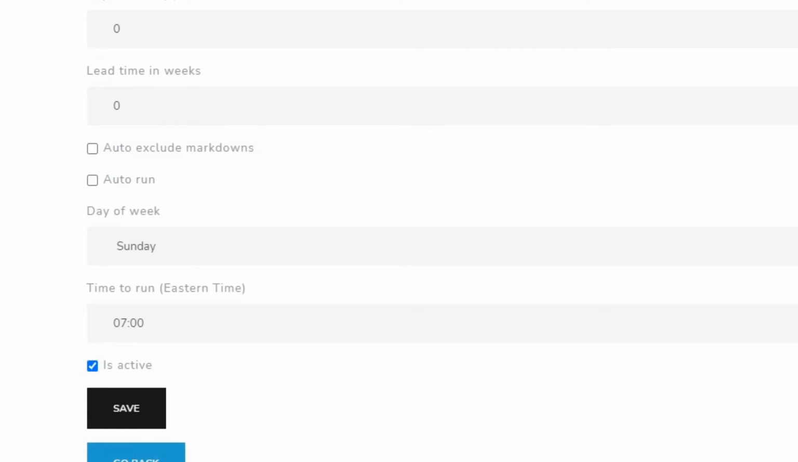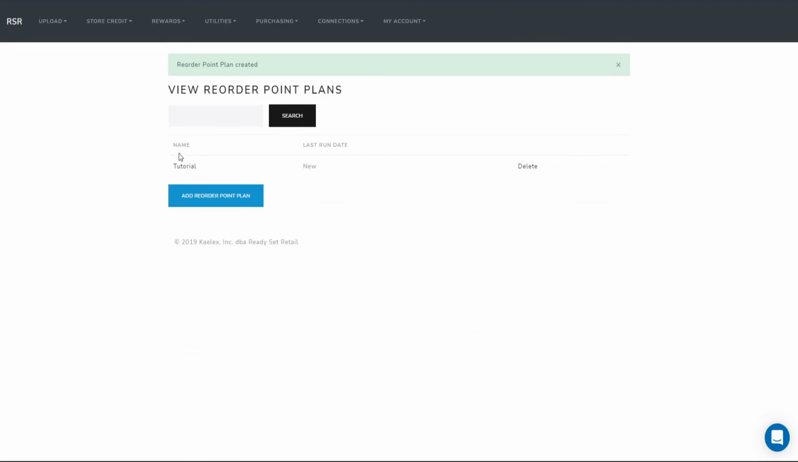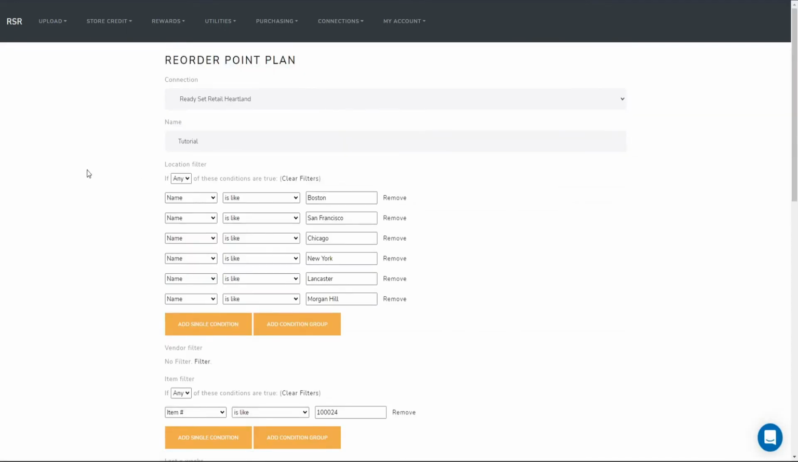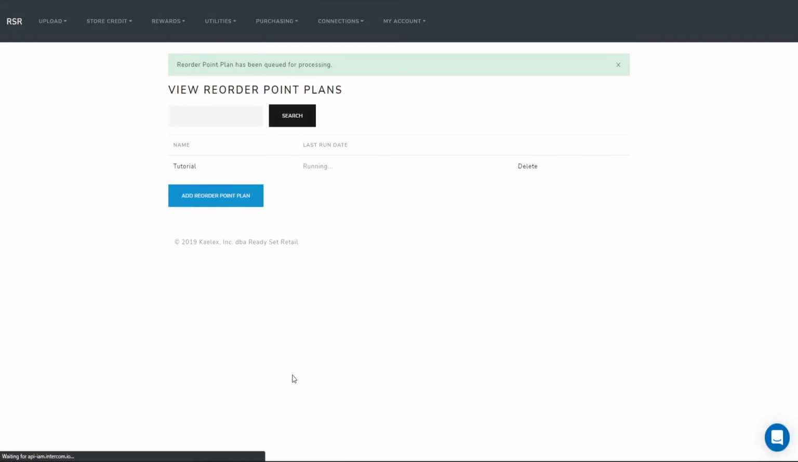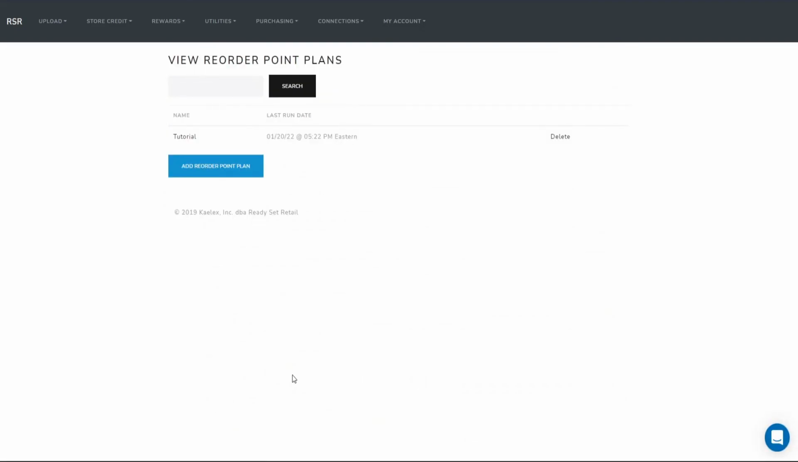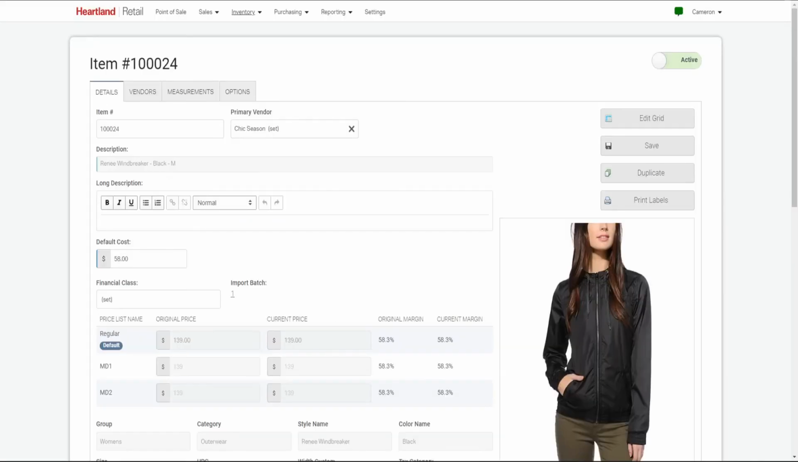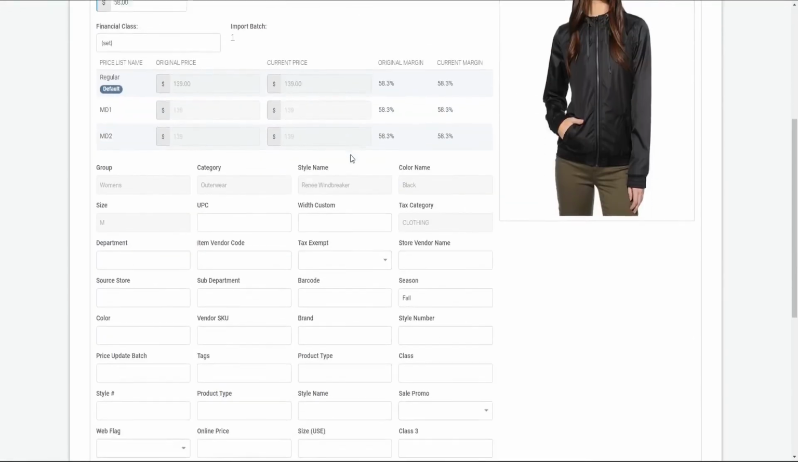If you want to run this utility manually, what you need to do first is save your plan. Then, go back into it as if you're going to edit it, and scroll to the bottom of the page. There you should see a green Queue for Processing button. Clicking that will set the utility to run. When the utility is finished running, you should see reorder points set for the items that were selected by your filters.